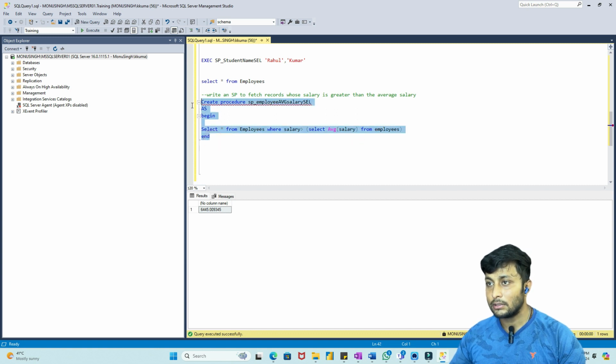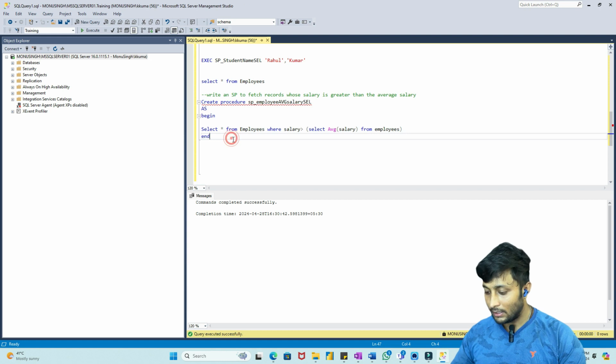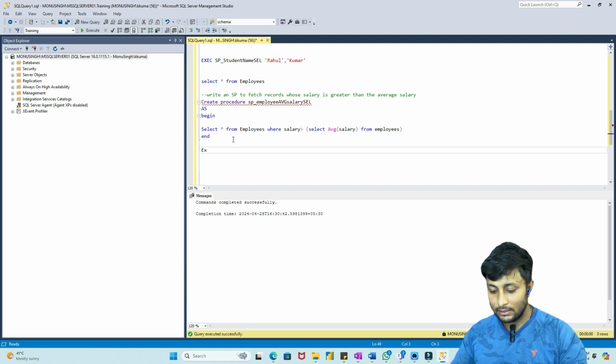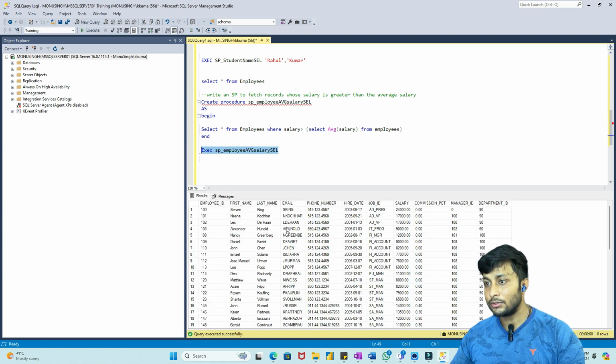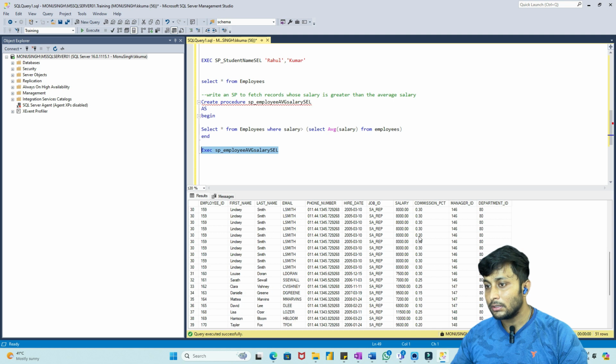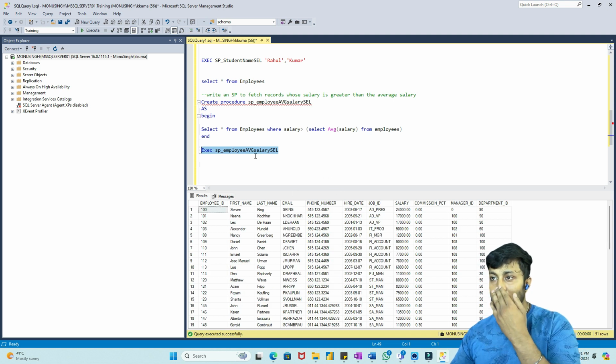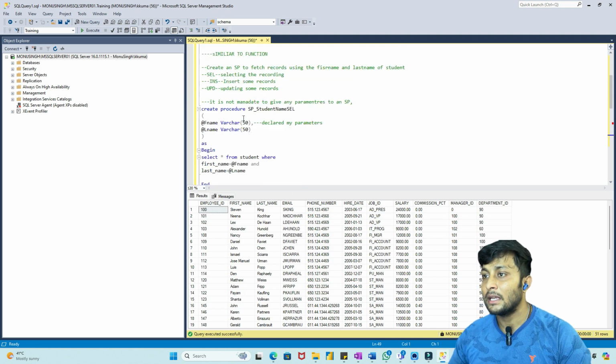And if I create it and try to execute it, I will write exec, and I will use the same. Okay, if I execute it, you can see that these many persons have a salary greater than the average salary. Okay, so this is how I will be using this particular SP.